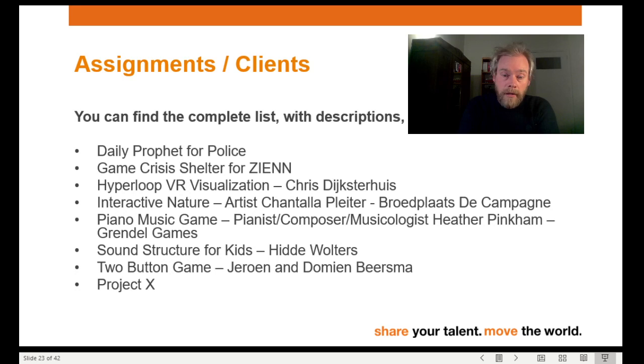A piano music game from Heather Pinkman, who is a music teacher. At least one of her roles is a music teacher. And she wants to help students practice more or better with their music, and this game is built around that. And Grendel Games, one of the larger serious game companies here in the north of Netherlands, is also involved in that case. Then there's Sound Structure for Kids, which is about the Dutch language, so about pronunciation of Dutch language. So you need at least one or two Dutch-speaking students to pick up that case.